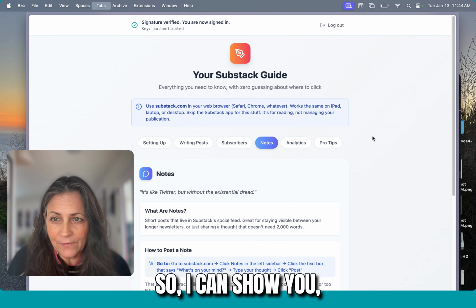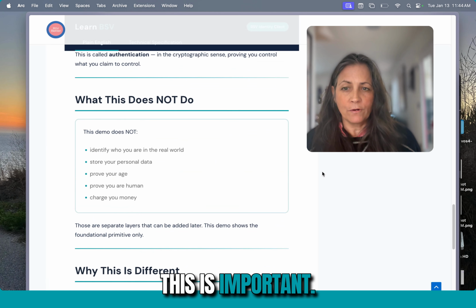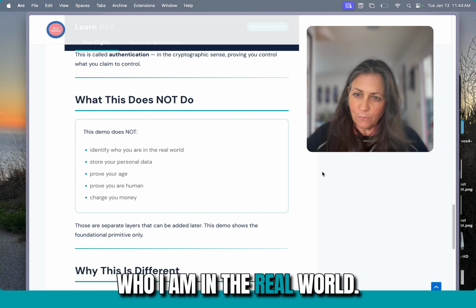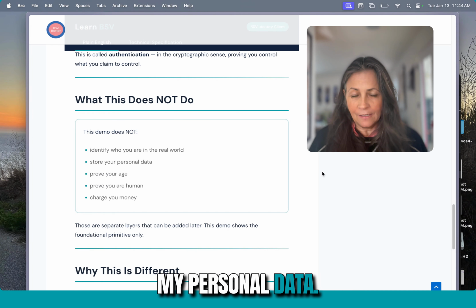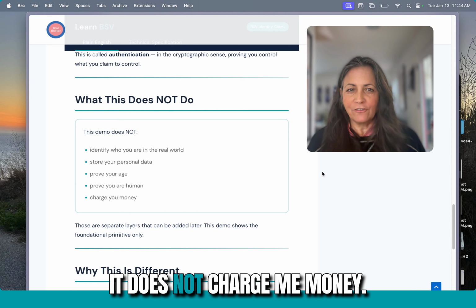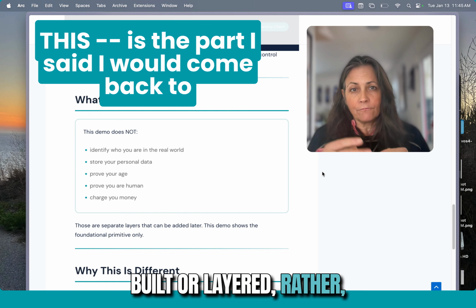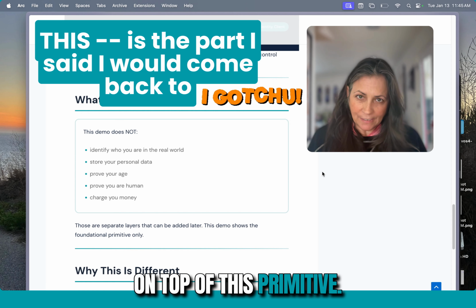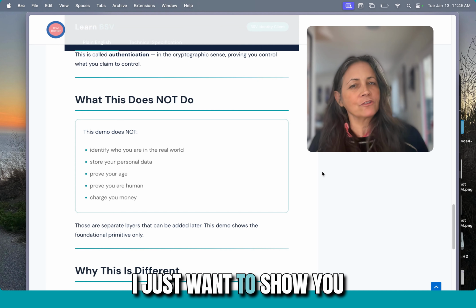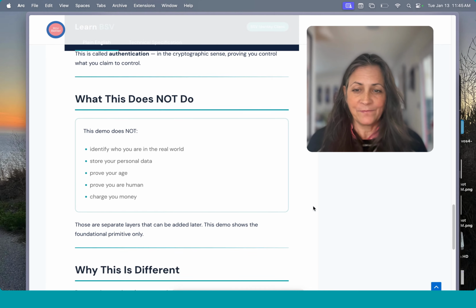So I can show you what it does not do. This is important. This demo does not identify who I am in the real world. It does not store my personal data. It does not prove my age. It does not prove I'm human. It does not charge me money. All of those things can be built, or layered rather, on top of this primitive. And I'm not saying this primitive is what you should use. I just want to show you kind of the concept and how simple it is.